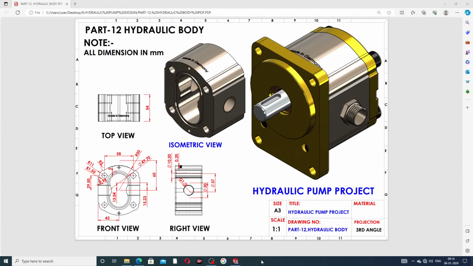Today we are going to use SolidWorks software and see how this body is designed easily and clearly. This is a hydraulic pump project, and we will see how this project is made. At first, all the parts are drawn one by one. This is a hydraulic pump body, all dimensions are in millimeters, and all the design process is learned here easily and clearly.